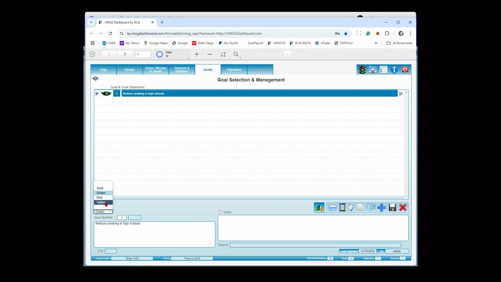Yellow would be something has happened to move this behind schedule. So maybe once we're into it and somebody is going to retire from the organization who's going to run the program, and we haven't got somebody new, we might mark it as yellow and put a note over here that, hey, Fred is retiring from the health department and we need to find somebody else to run this program. Red would be Fred walked out the door, we don't have anybody to run the program. And then the gold bar would mean that we have successfully completed this portion of the plan, which means we've completed the goal, the objectives, and the activities.